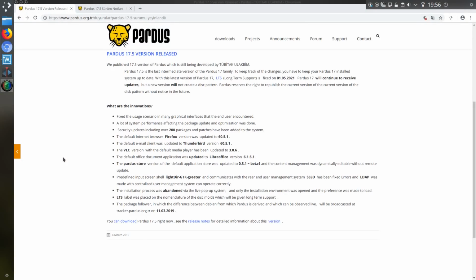And yeah, Google Translate, you've just really not done well here, have you? We published 17.5 version of Pardus, which is still being developed by the Scientific and Technological Research Council of Turkey. So it is the last intermediate version of Pardus 17, and there's a long-term support version, which looks like up until about 2021. Pardus 17 will continue to receive updates, but a new version will not create a disk pattern. Sorry, I had to read that out, it just looks so funny.